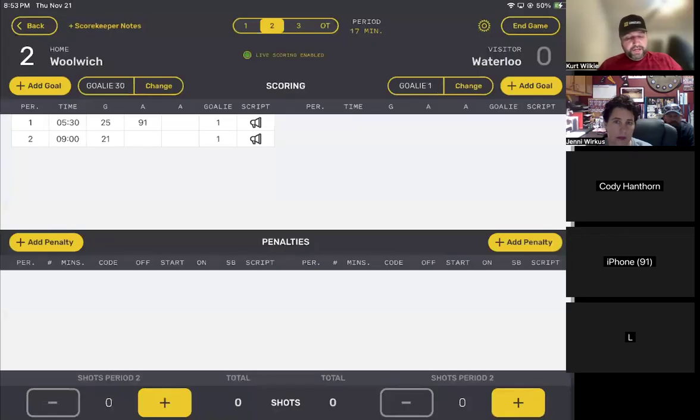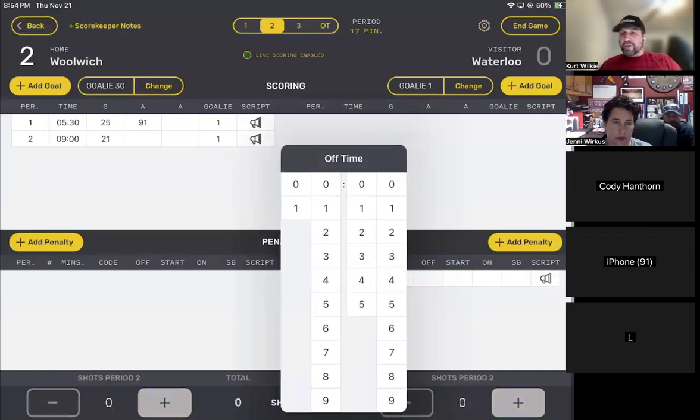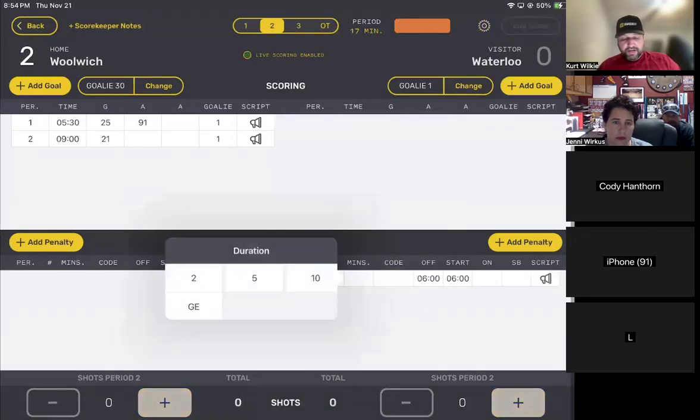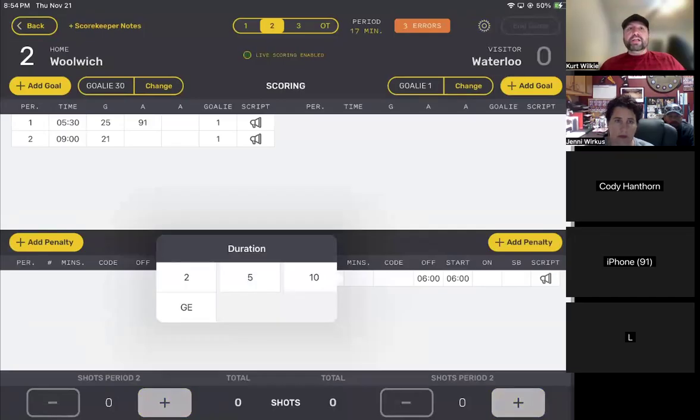If we are adding a penalty, so let's say in the second period, and again, we're putting the time that's up on the clock. So let's say in this case, there's 6 minutes left in the second period. The durations of these penalties are 2, 5, 10. The 2-minute ones are where we would find all of our minor penalties. The 5-minute duration is where we're going to find our major penalties and our match penalties. And then the 10-minute durations is where we're going to find our misconducts and our game misconducts.